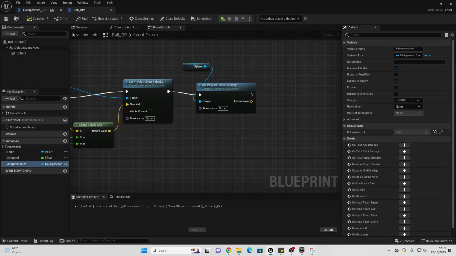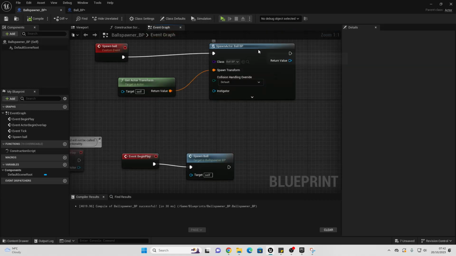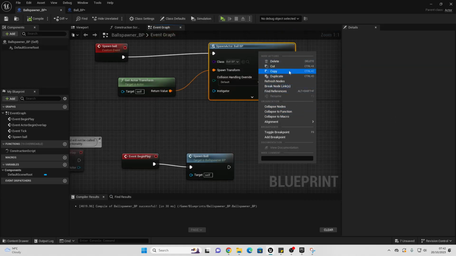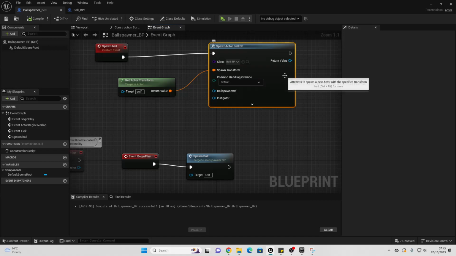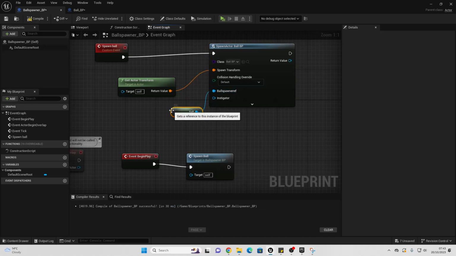Compile this, then head back to the ball spawner blueprint. Then we just want to right click on this node and click refresh nodes. Because we made the ball spawner reference instance editable and expose on spawn, we can control the value of this variable when we spawn it in. And we just want to drag off here and look for self, so that way when we spawn a ball, we have a reference to the ball spawner.